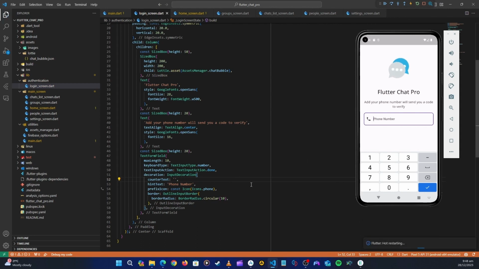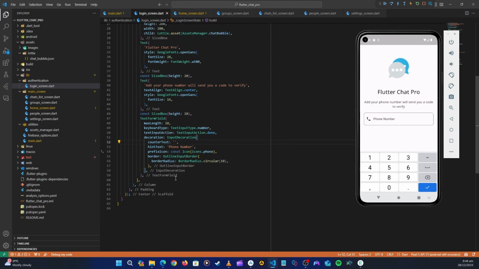So it's gone. Okay, now the next thing that we can do is to work on this prefix. So this prefix, we want it to be our country code picker. We want to click on it and then select the country where we are from. Okay, so let's work on this.